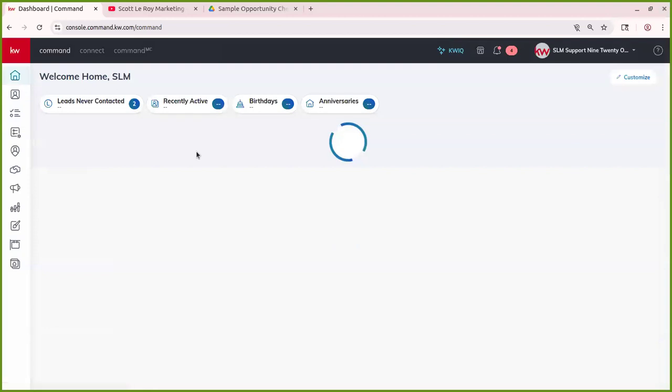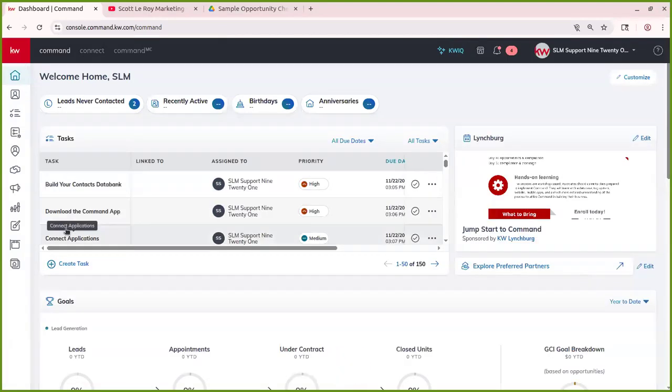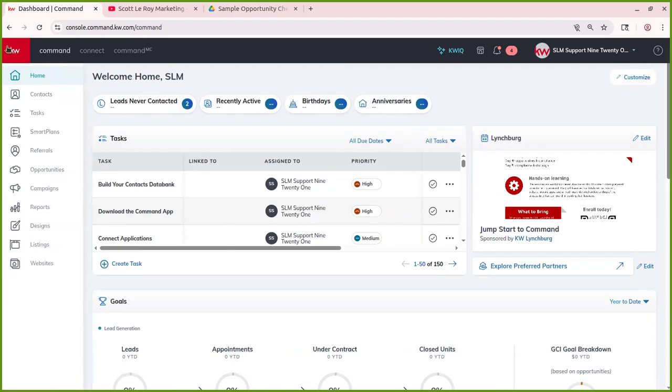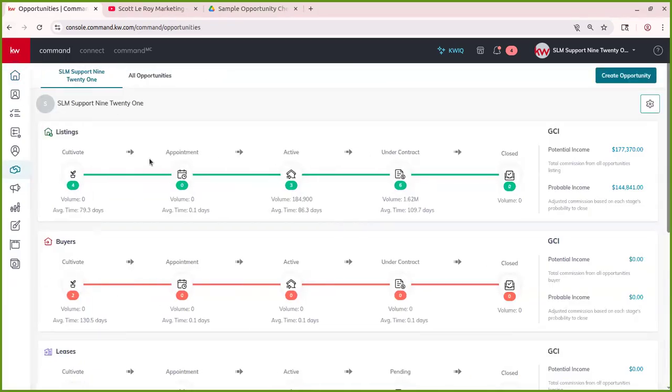And we're going to go back over to our Command home, and then navigate to the opportunities applet. Our applets menu is going to be this left-hand menu. You can expand it to see what each of them are just by clicking the red square with the white KW in it. But the opportunities applet is going to be the two shaking hands. So we're going to do that. We'll just minimize that again.